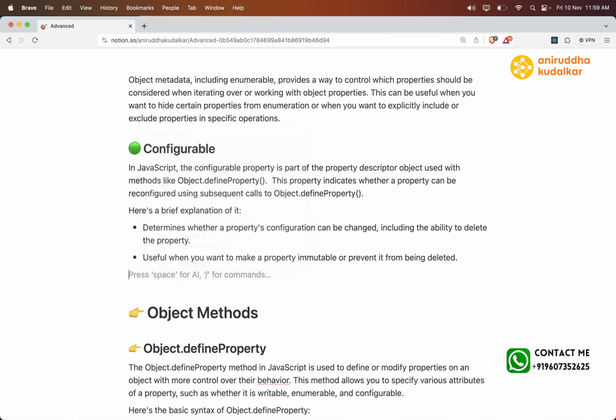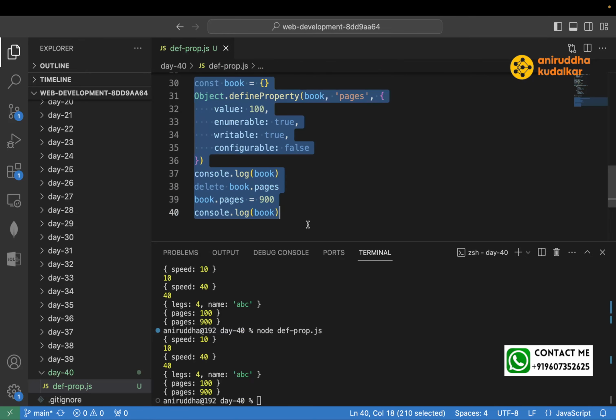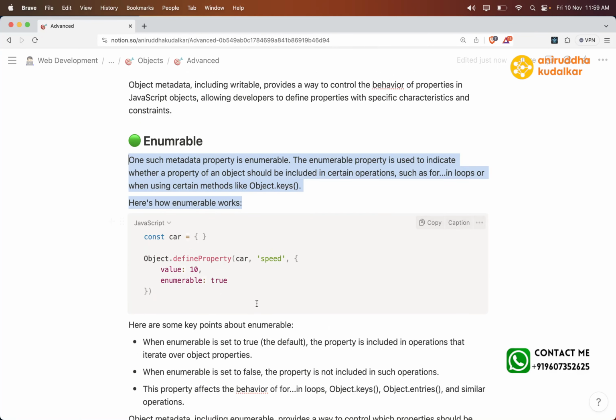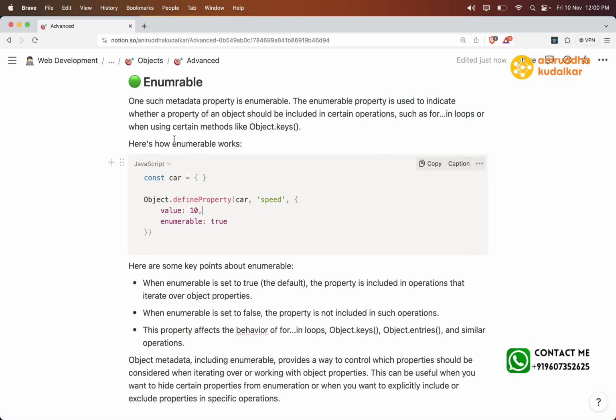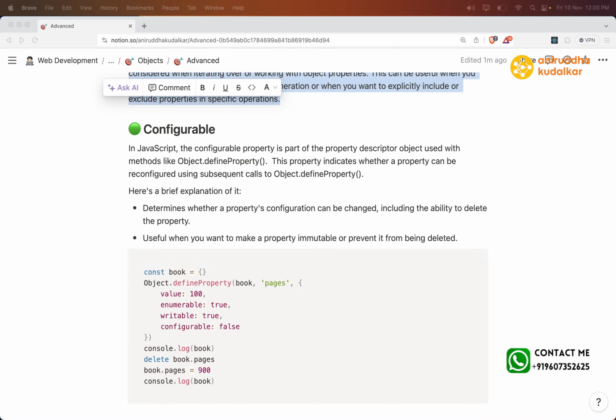Let's write the code, and const book, like this, const book. Okay.